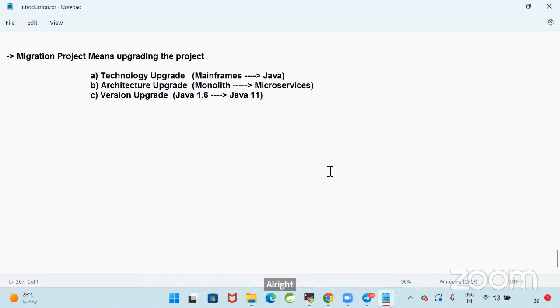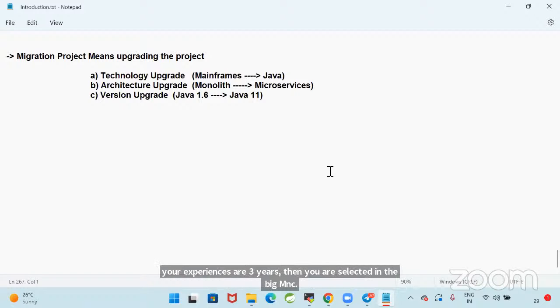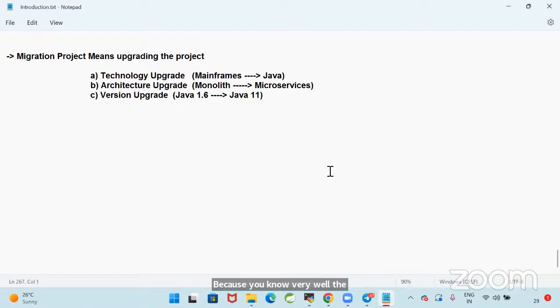Means if your experience is 3 years, then you are selected in the big MNC, because you know very well that a person with 3 years of experience is eligible in the big MNC. Am I right or wrong? Right, sir. You are correct. Yeah. So then they provide the Jira and you can see the Jira and provide the timeline.